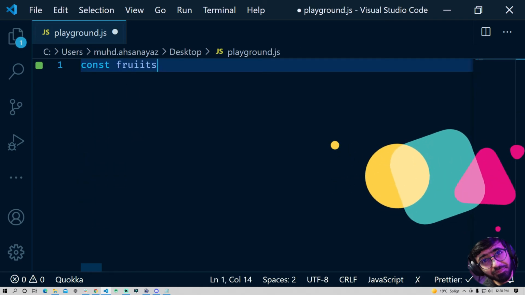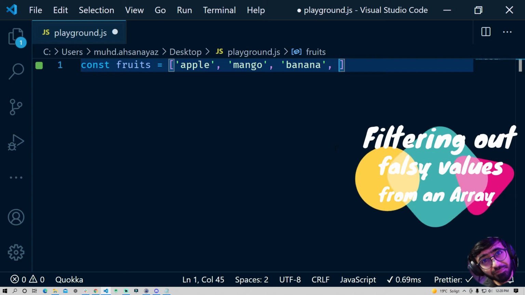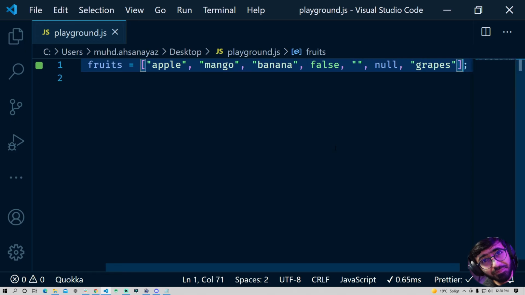Imagine that you have an array of fruits, and this array also contains some falsy values, just like null, false, an empty string, or maybe 0. And we want to take out all those falsy values and only keep the fruits.